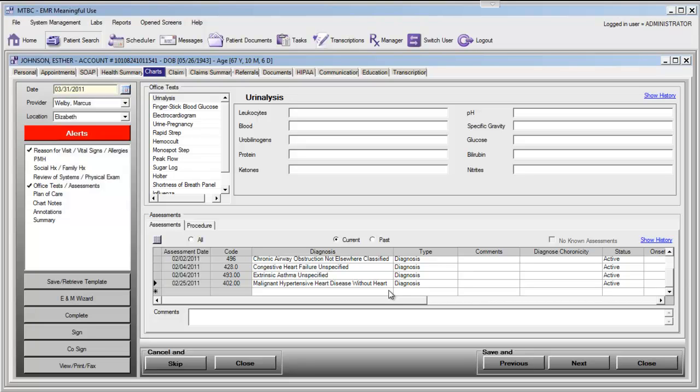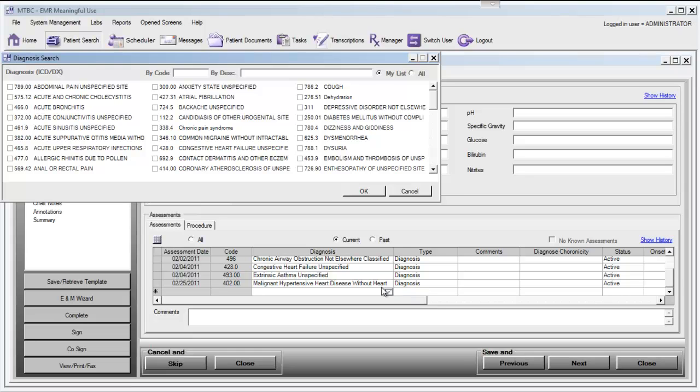To add a diagnosis, simply click into the blank line at the bottom, and you'll open up your diagnosis code search. What will be displayed is a list of your most commonly used diagnosis codes. To select a diagnosis code, simply put a check mark in the box to the left of the diagnosis code. Additionally, if you cannot find a diagnosis code on your most frequently used list, you can use the search tool at the top of the diagnosis search window and enter any diagnosis code, description, or code of your choosing.